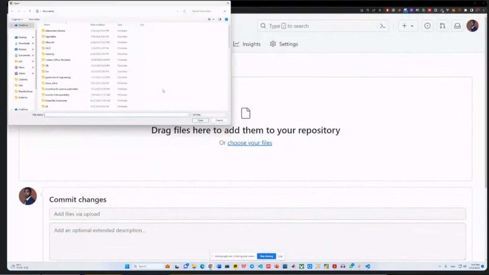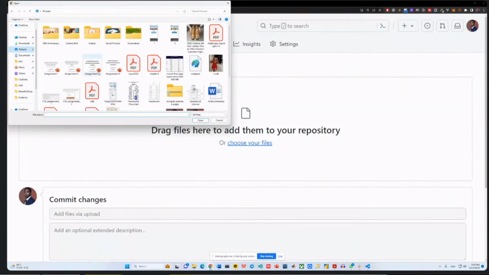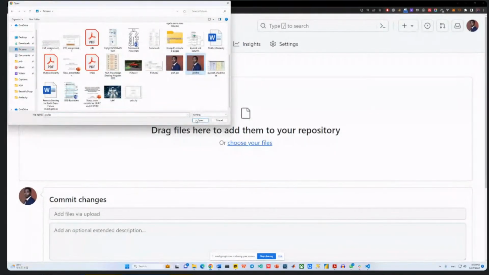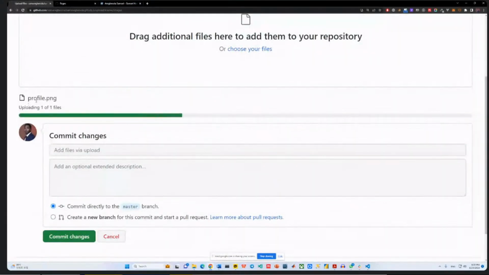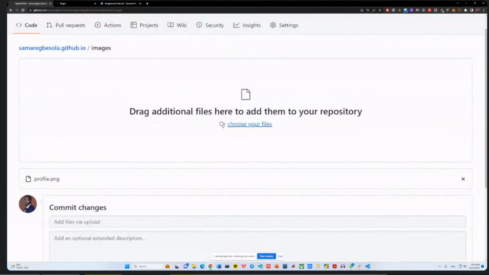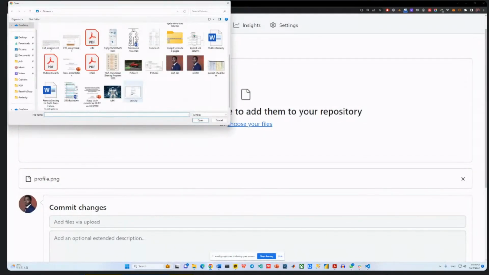Then I can choose files from my desktop, come to pictures. Now I have this profile.png and I can open it and it has uploaded the profile.png. Now for our talk session later, I'll also be including an image. So I want to add that image now. So you can add as many images as you want.